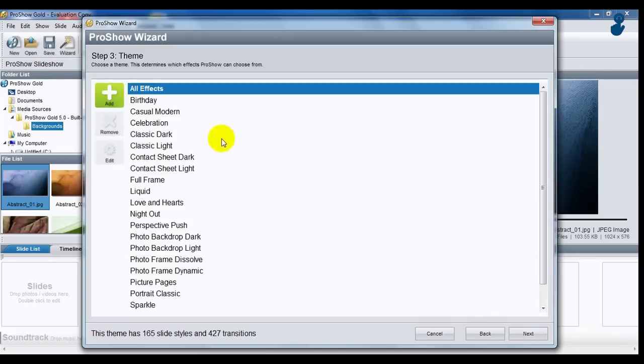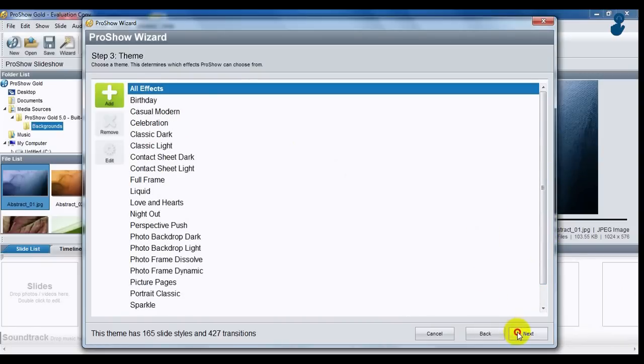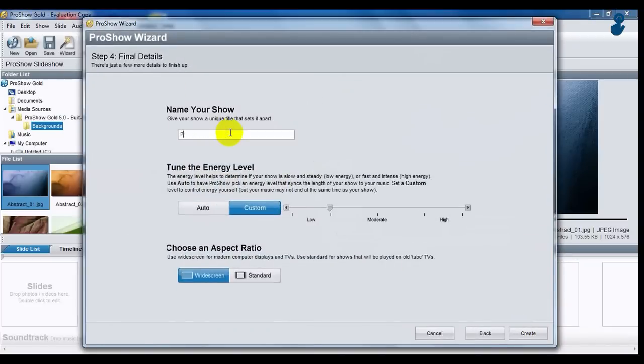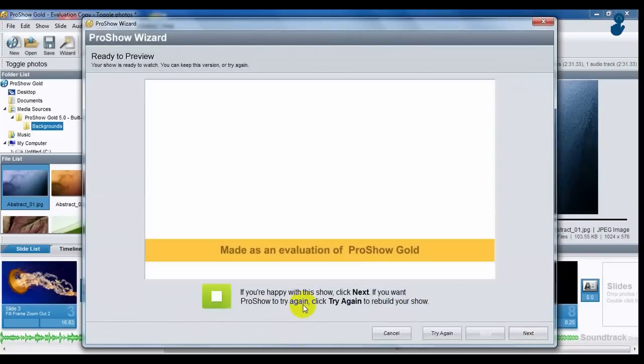In step 3, we can choose a theme for our project. We can choose one among a wide range of designs. We can put the final touches by writing a name for our show, the speed, and click on Create. Once finished, ProShop Wizard shows you a preview to determine if you're happy with the result.